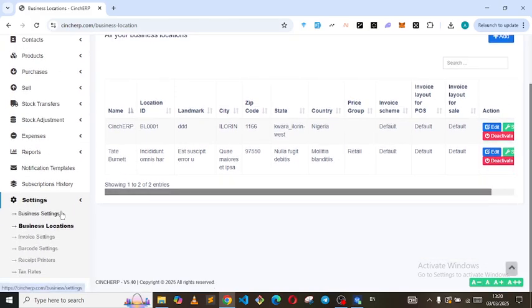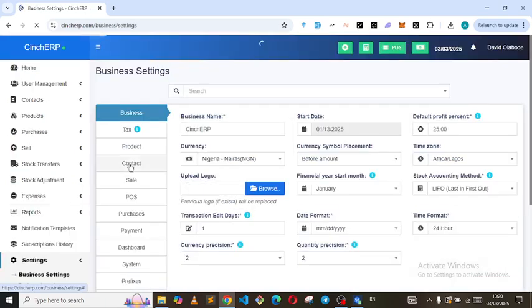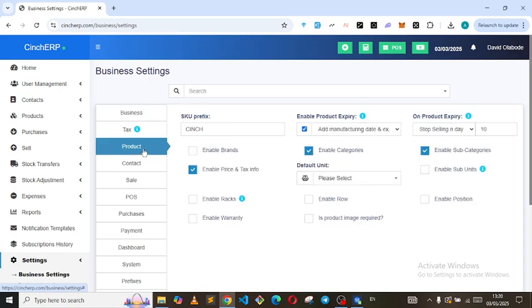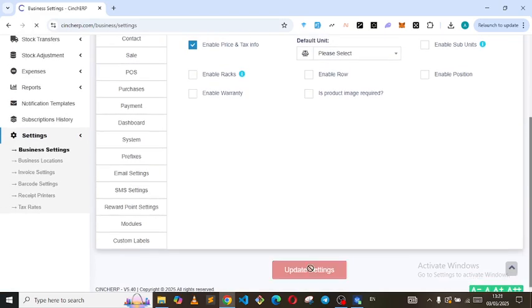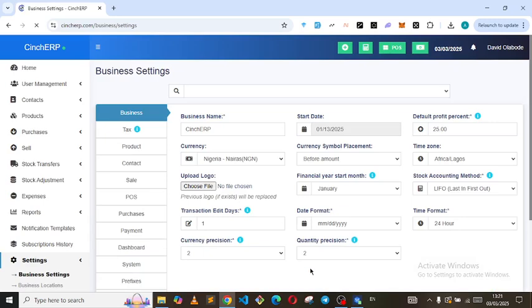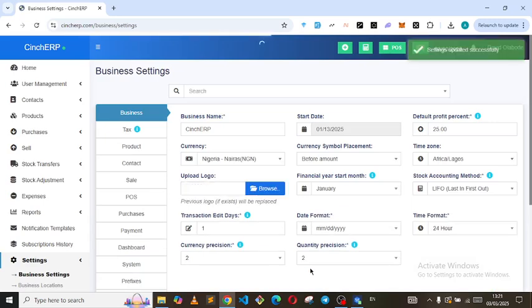For the new business location, if your product is not a perishable product that requires a product expiry date, you can come here and uncheck this, and the product expiry date feature is going to be disabled, so you won't see it anymore when you are adding a new product.